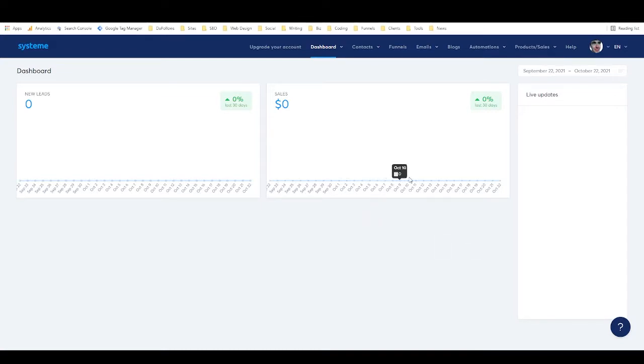So the first thing that we need to understand, in order to understand how email marketing works, and how email marketing works in Systemeio specifically, is how contacts work. So under the contacts menu item, we have contacts and tags. So we'll go to contacts first.